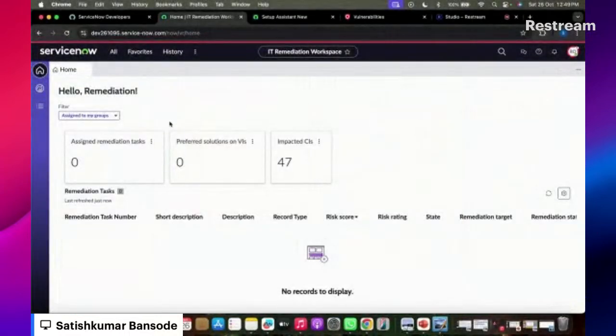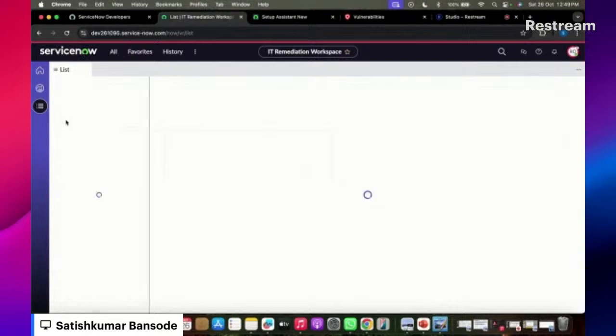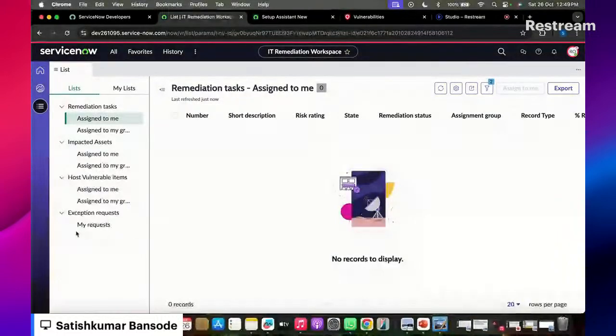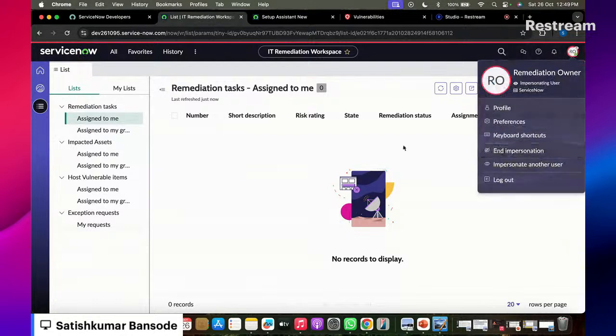Yeah. So this is how the workspace would look for IT remediation people. They have the remediation tasks assigned to them or to their group, and in the list view, they can request an exception. In the IT remediation workspace, you won't see an approval section here. Approval is only present for the managers, so for the analyst, it will be in the vulnerability manager workspace. So that section is also not there here.